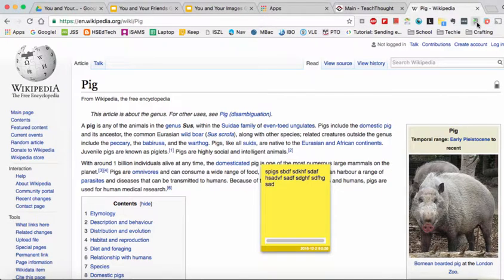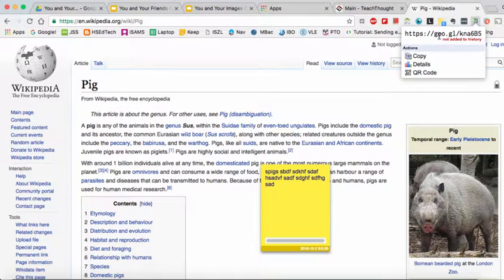And finally, I like this one. It's just a little Google URL shortener. You're on a page, it just boom, it gives you a shortened URL for that page.